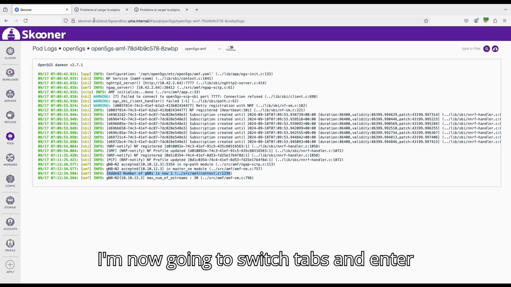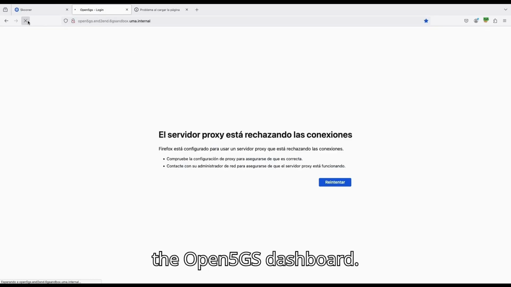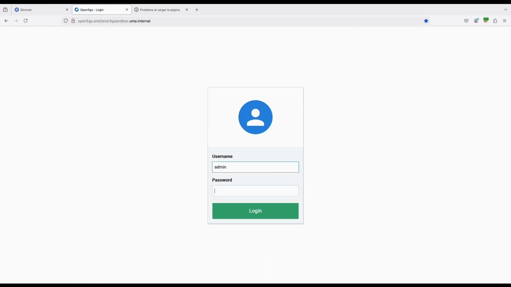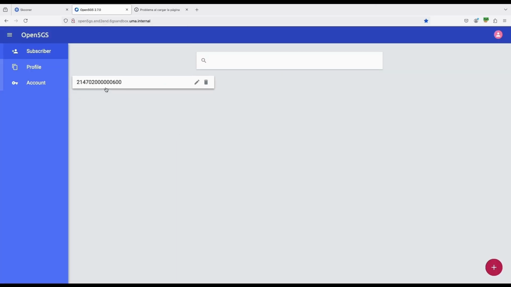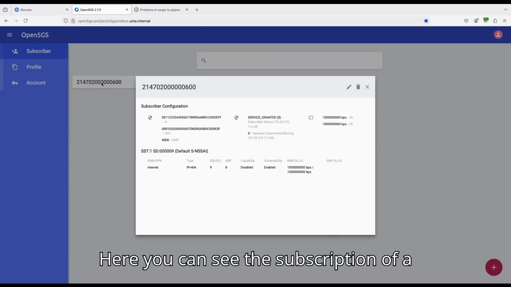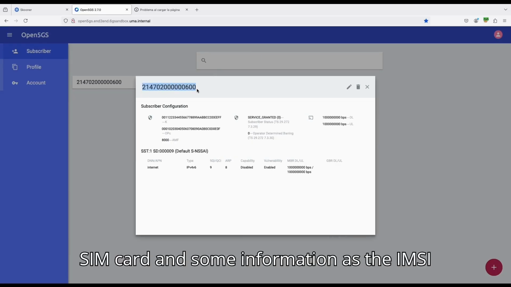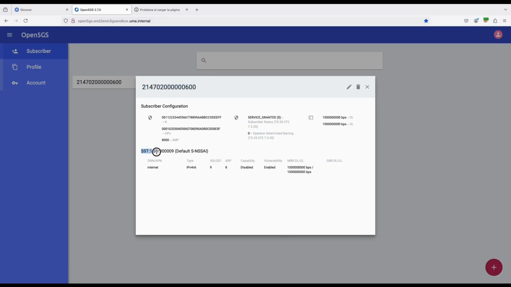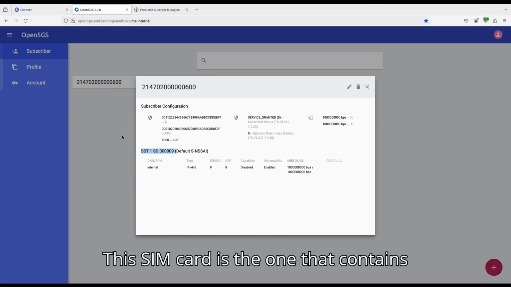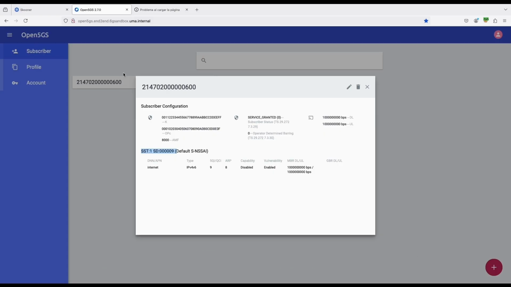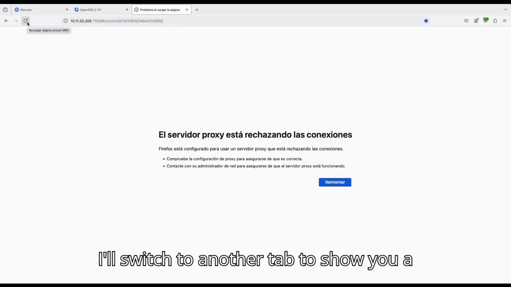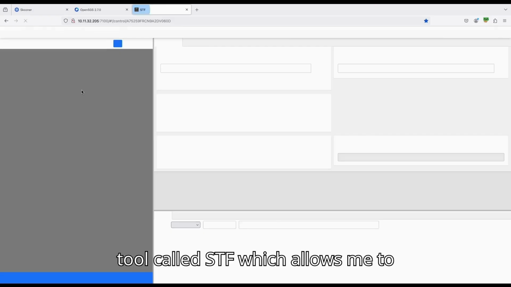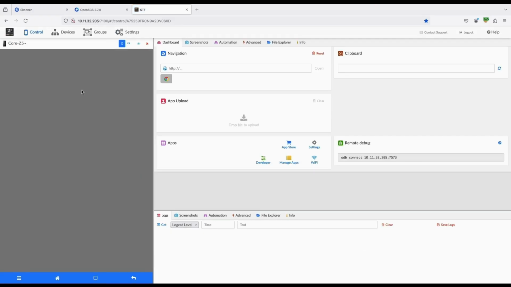I'm now going to switch tabs and enter the Open5GS dashboard. Here, you can see the subscription of a SIM card and some information such as the IMSI and the slice. This SIM card is the one that contains the physical UE that I will show you now. I'll switch to another tab to show you a tool called STF, which allows me to remotely control my physical UE.